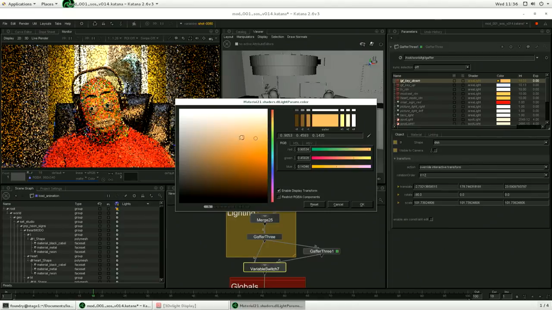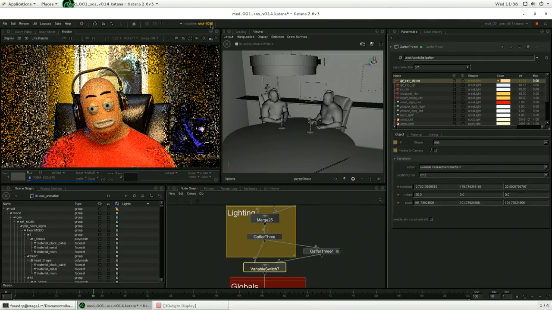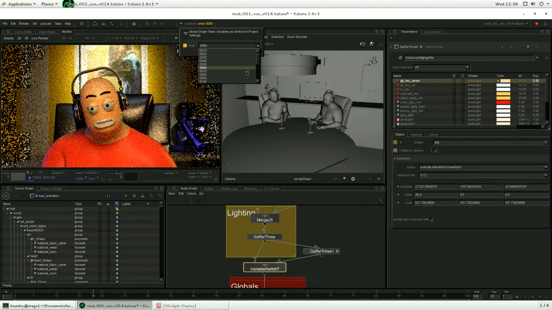Okay. So there we go. Now what happens is that if I then go back to any other shot, so let's just go nearest neighbor, 70.